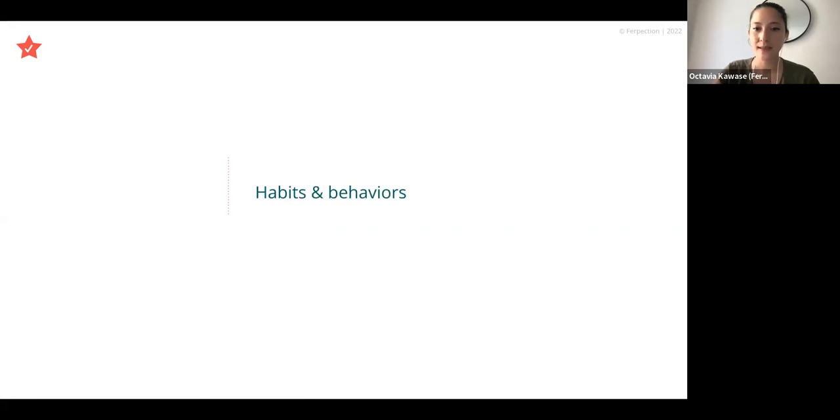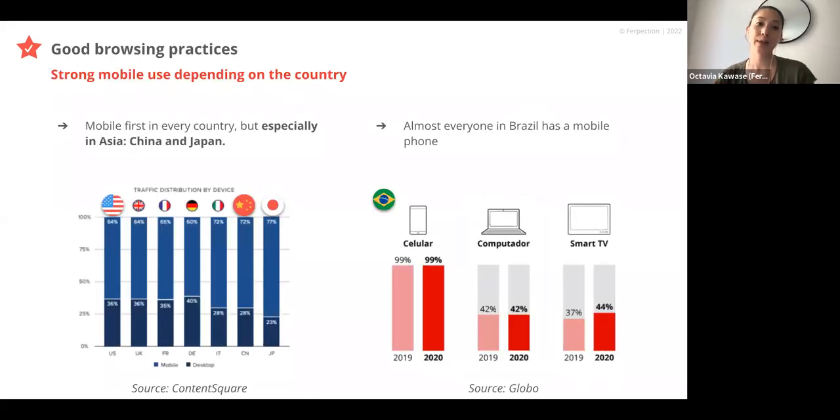So let's start with the habits and behavior. We can see that all over the world, in most countries, people prefer to navigate through mobile, but it's even more important in Asia. If we look at China and Japan, only a quarter of the population prefer to navigate through desktop. Otherwise, they prefer to navigate on mobile. This has consequences on the interface. It has to be adapted to mobile.